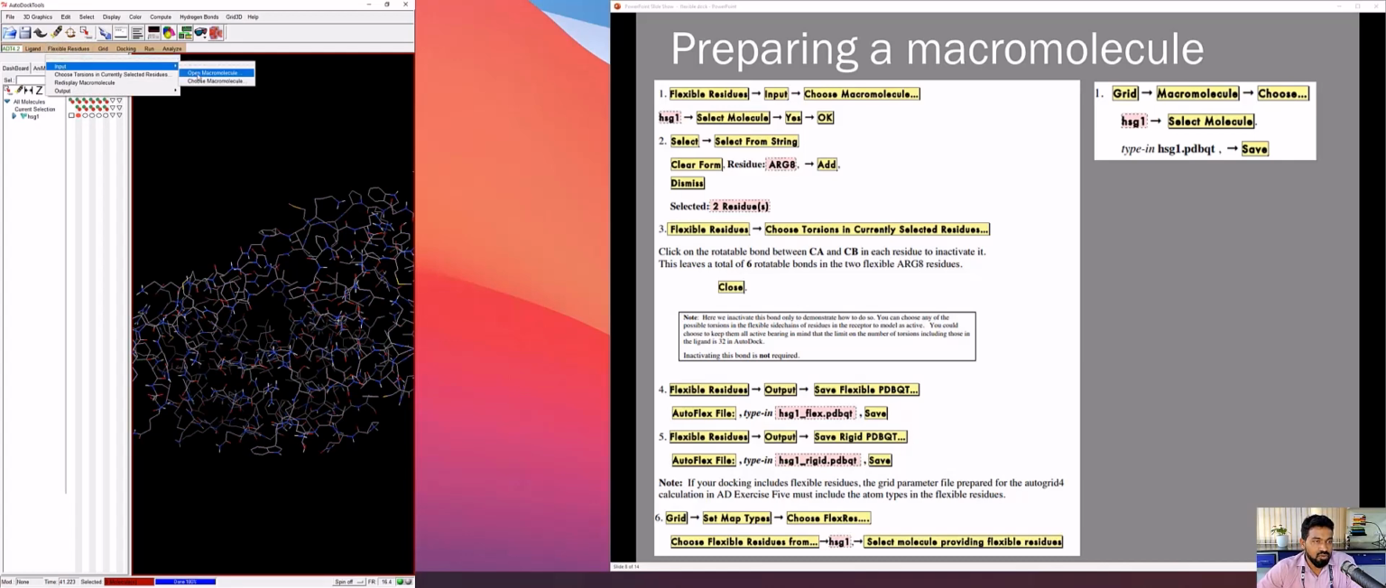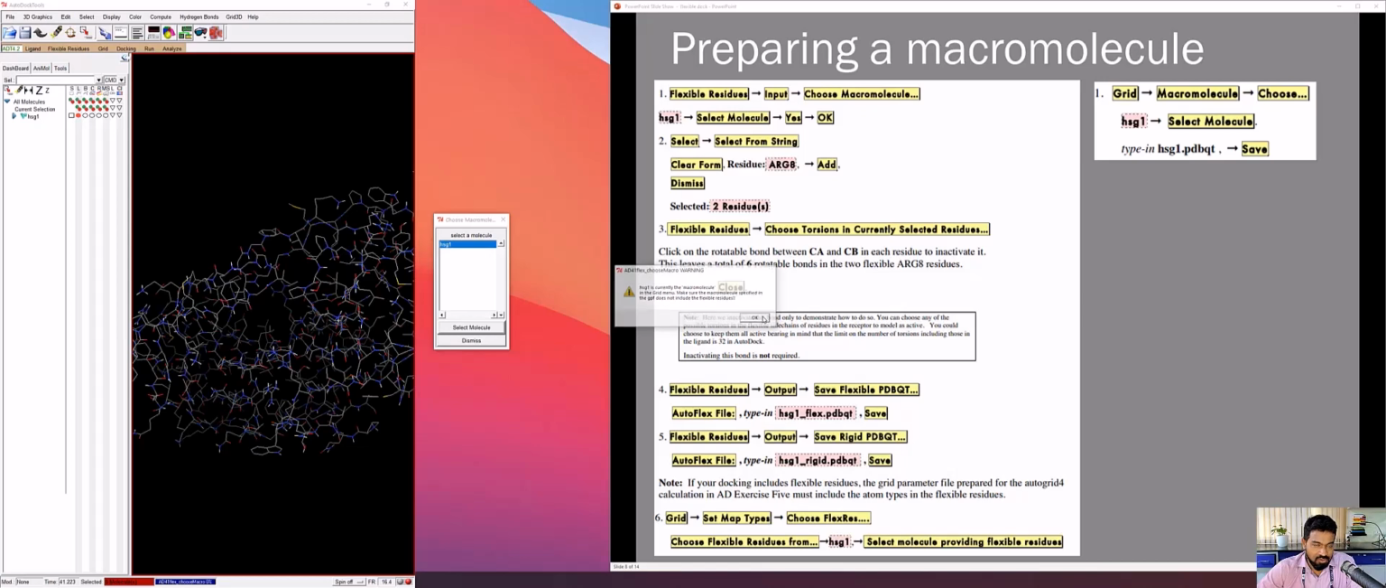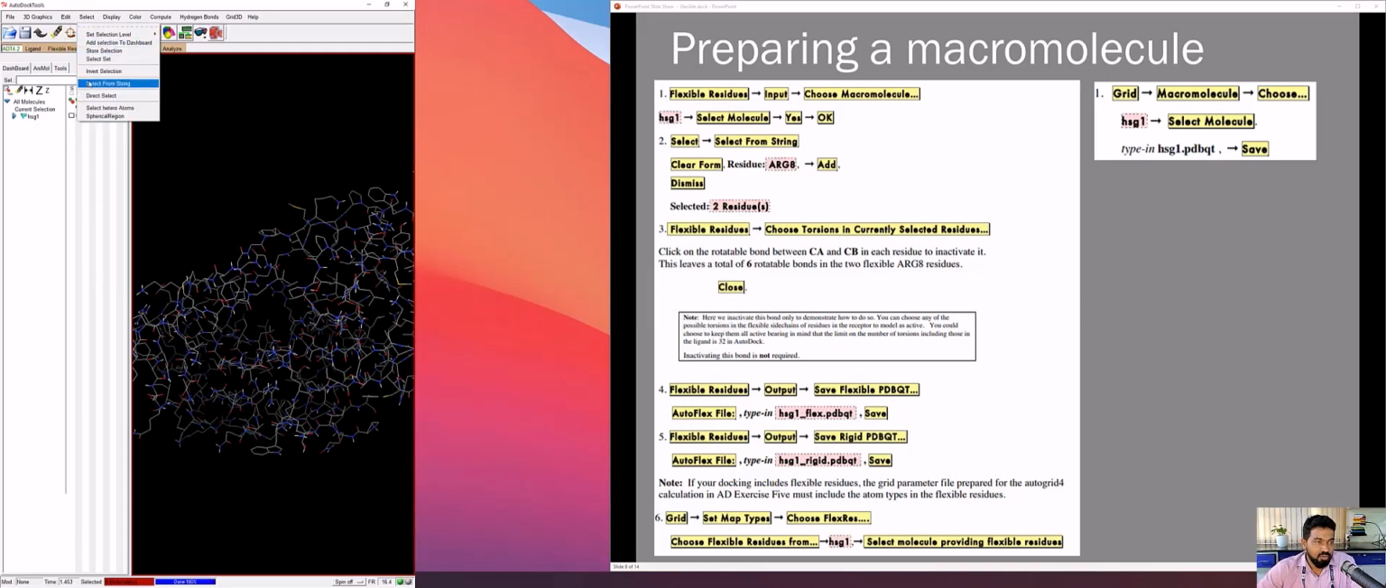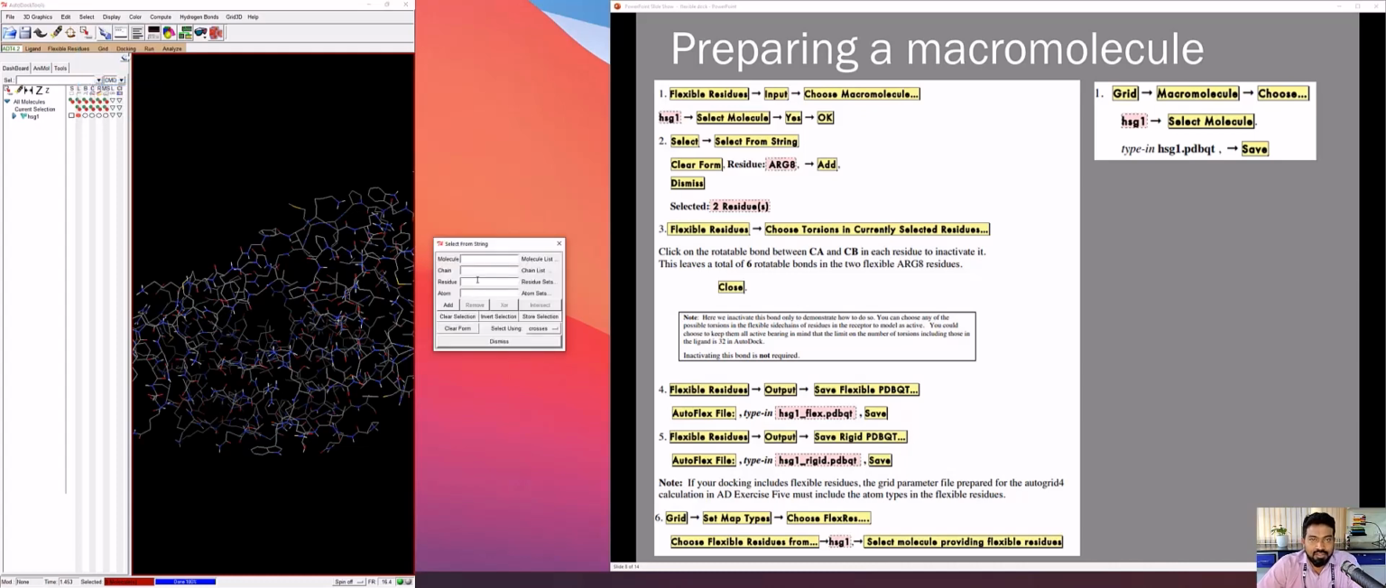Okay, so choose the macromolecule. The macromolecule is hsg1. I am choosing this. Okay, just accept that. So now go to select from string. We have to first select the amino acids for which we have to give the flexibility. So we have to choose the flexible amino acids. Whatever amino acid is chosen here can undergo some kind of conformational change during the molecular docking simulation. So for this specific protein molecule, the active site amino acid is arginine 8.